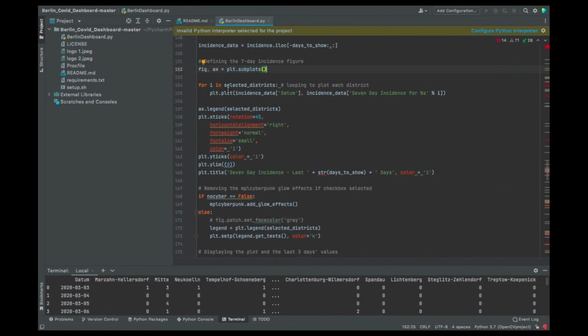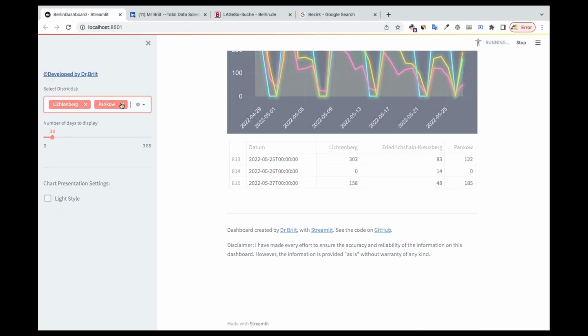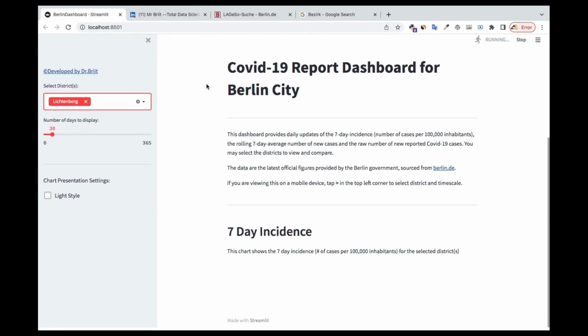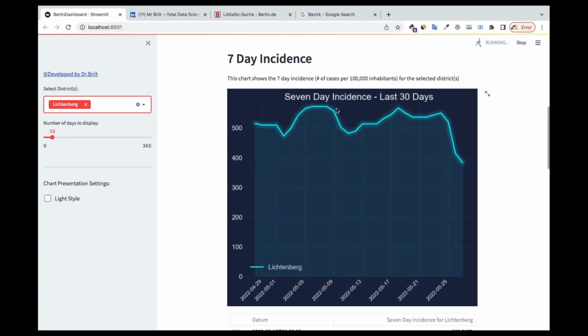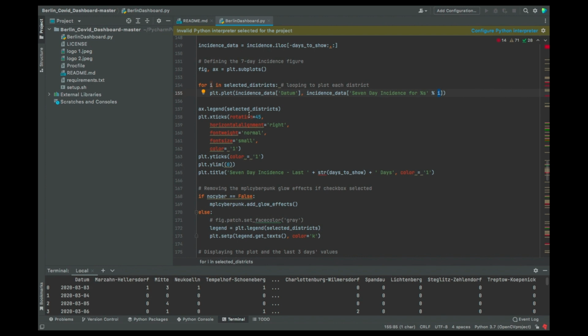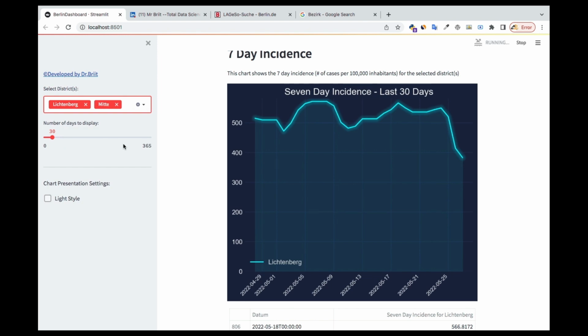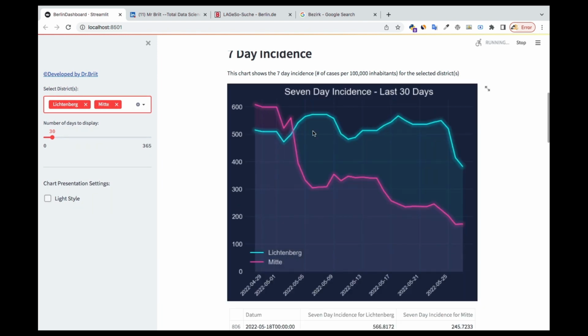Then I'm doing for i in selected district. So I'm looping through all the districts that I have, and I'm plotting them. So plt.plot incident data: I'm plotting the date alongside the 7-day incident for the selected district. For instance, if I select this district, then I'm going to plot the data for that particular district. Now you can see that I've plotted the data for that particular district. And of course, if I select another district, it's also going to plot that particular district.